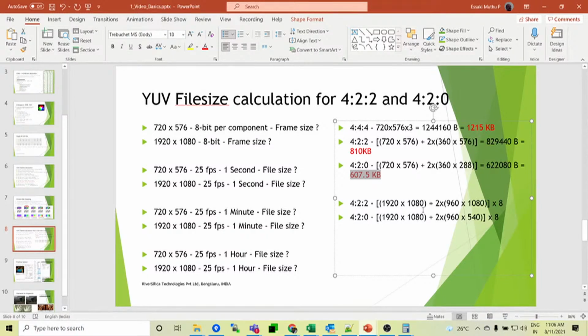607 KB. So this is for one frame, and that too for 720x576. Can you calculate for 1920x1080 here? Can you tell me the value for 4:4:4? Would you please tell me the value? I will type it here, into 3.